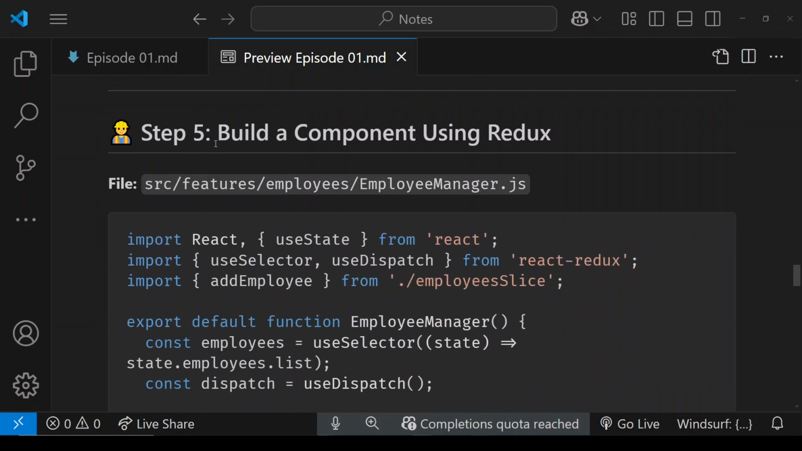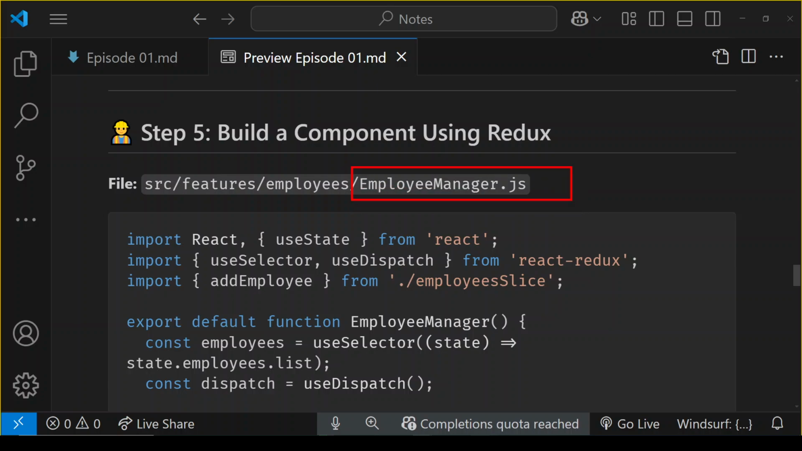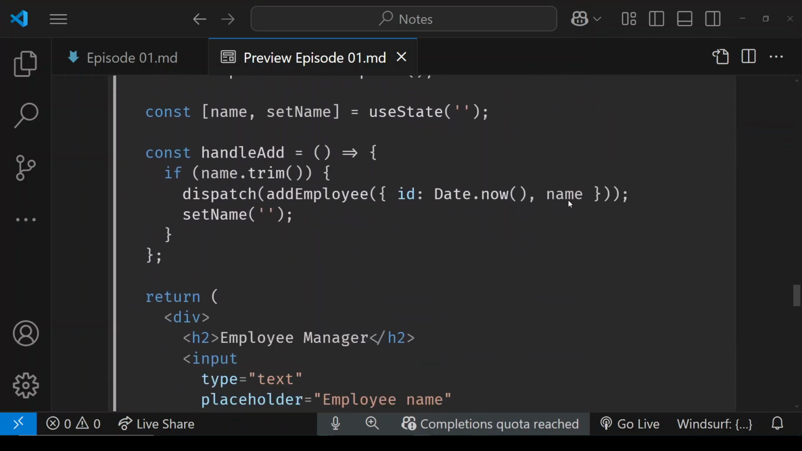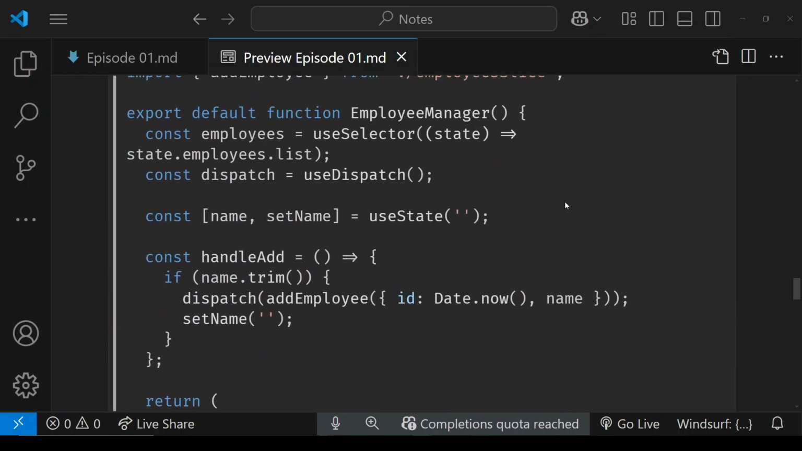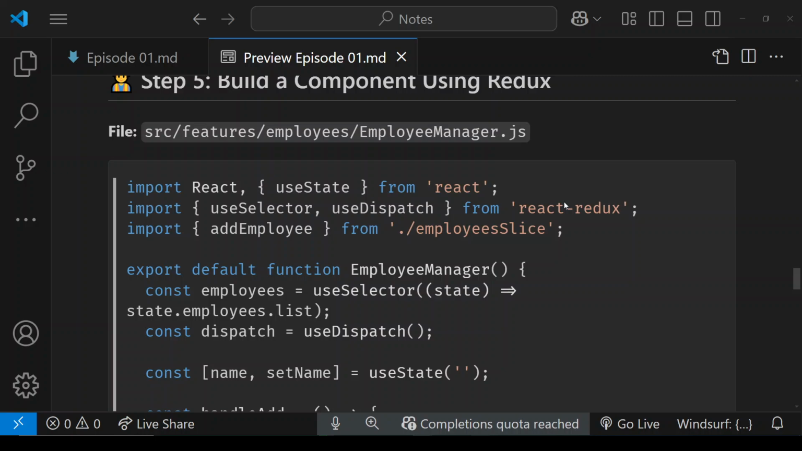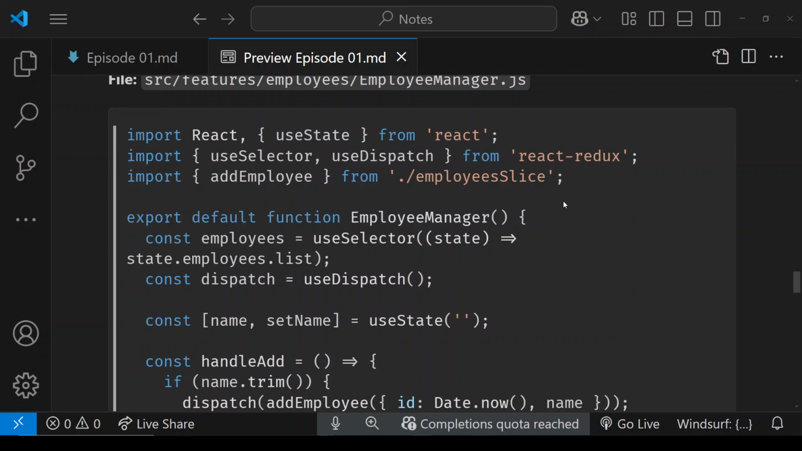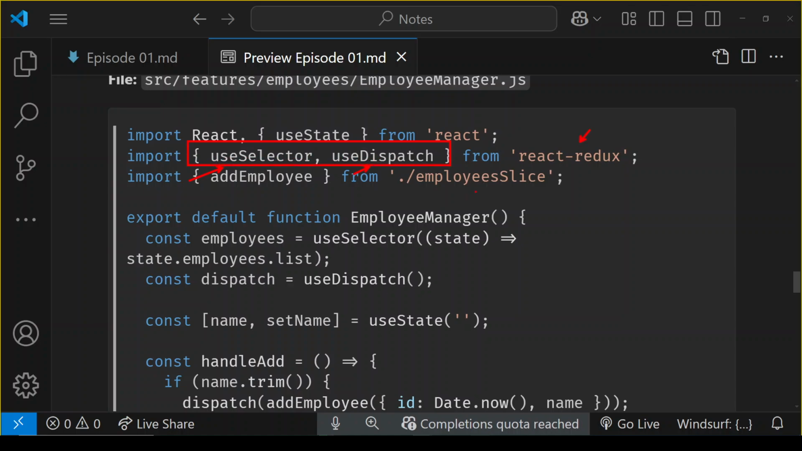Now we're going to create a component. The component is called EmployeeManager, right? Take a look here. It's not going to be difficult, but it's going to be a little bit more involved than the code we examined for a state, a slice and a store. First off, I am importing useSelector and useDispatch from React Redux, and I'm going to tell you what these are. And then from my employees slice, I am importing my addEmployee action.